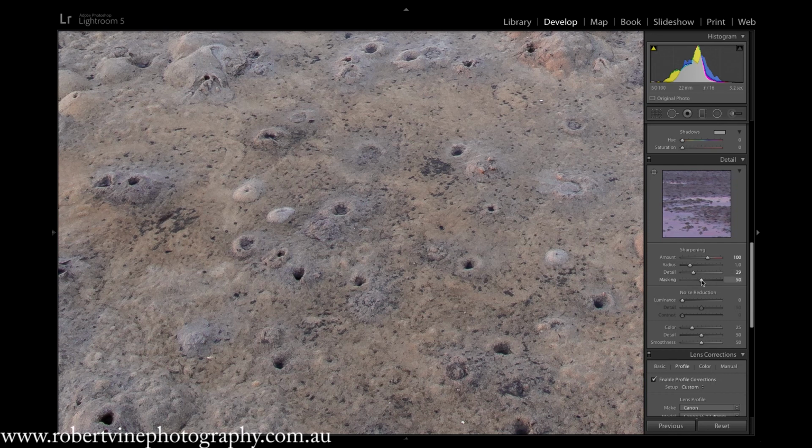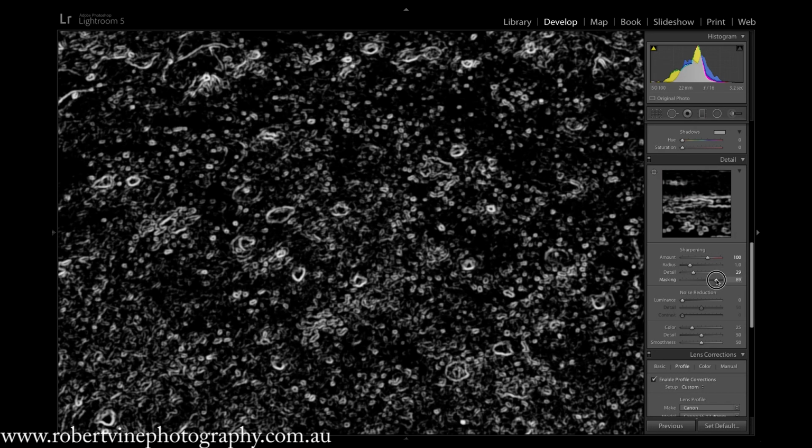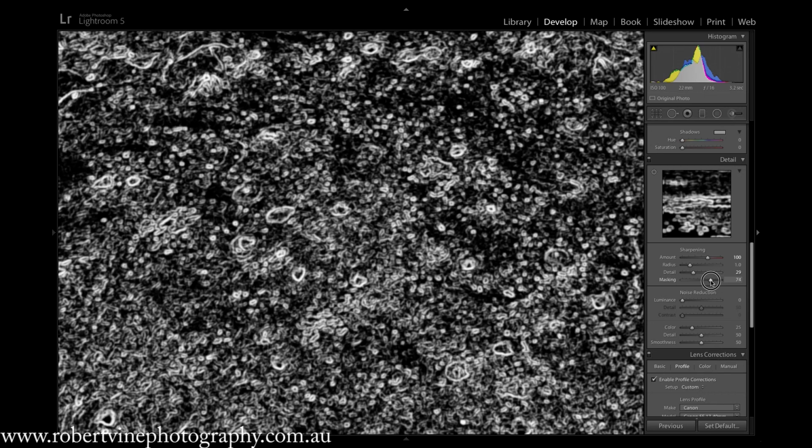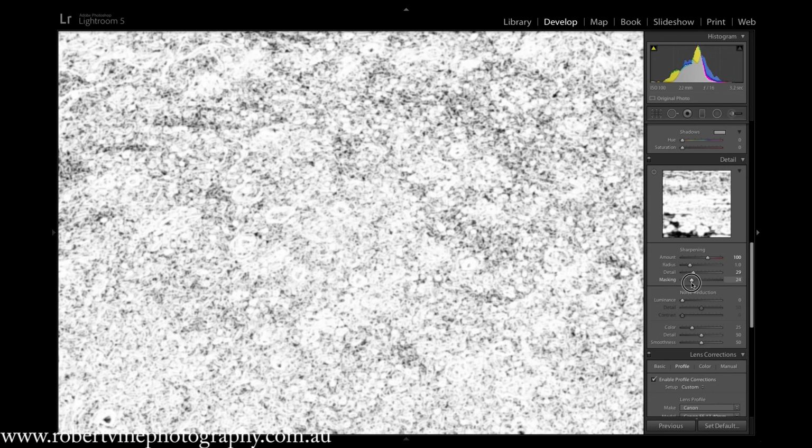Now I'm going to look at the masking, and what this does is, I'm going to hold down Option again, and it shows me the white areas are the areas of the image that are going to be sharpened, and the black areas are the areas that aren't. And you can use this to control noise, because quite often if you have a noisy image and you sharpen it too much, you'll be sharpening the noise and you'll make the problem worse.